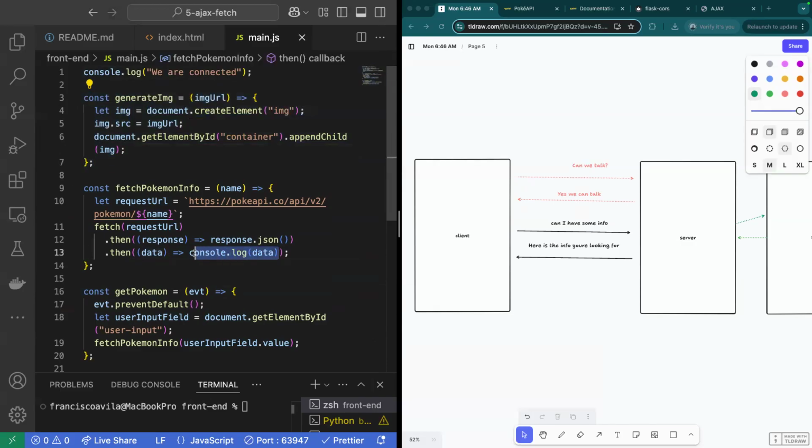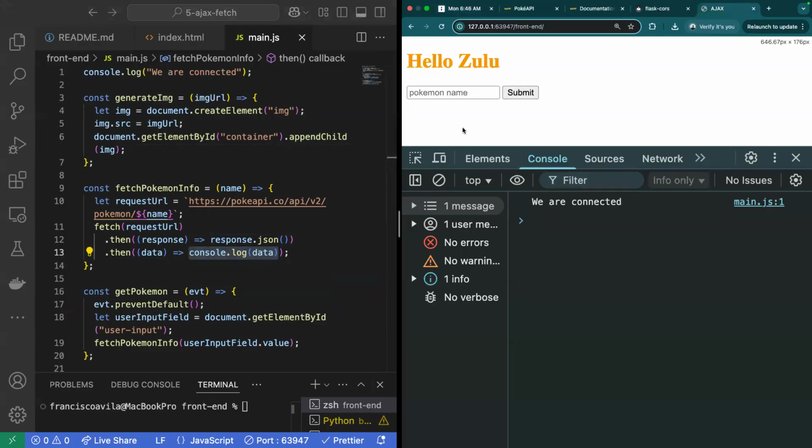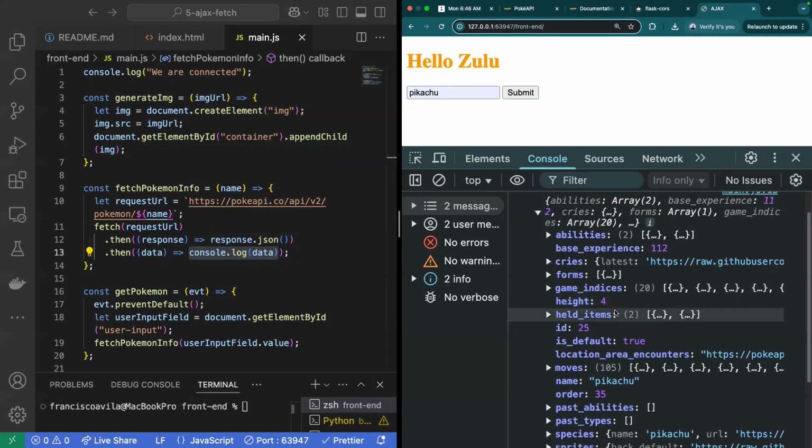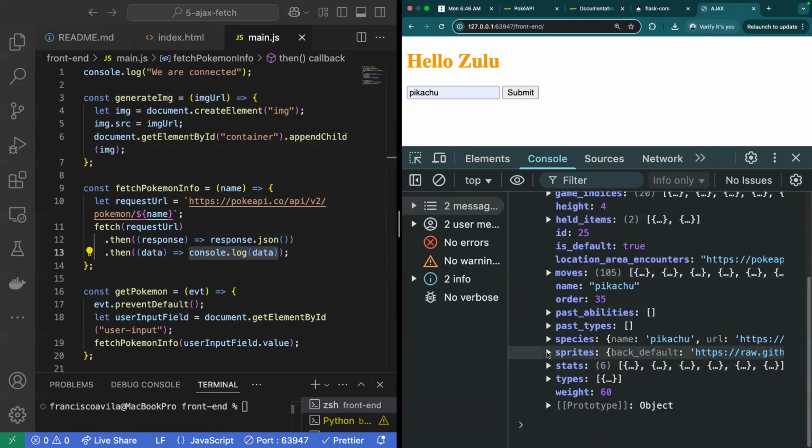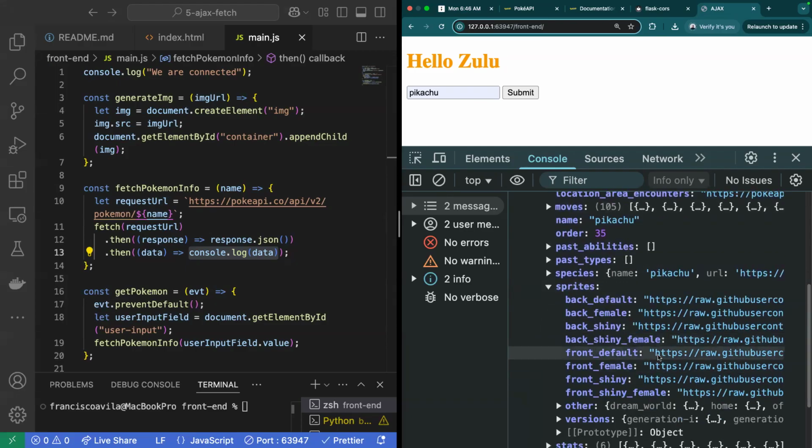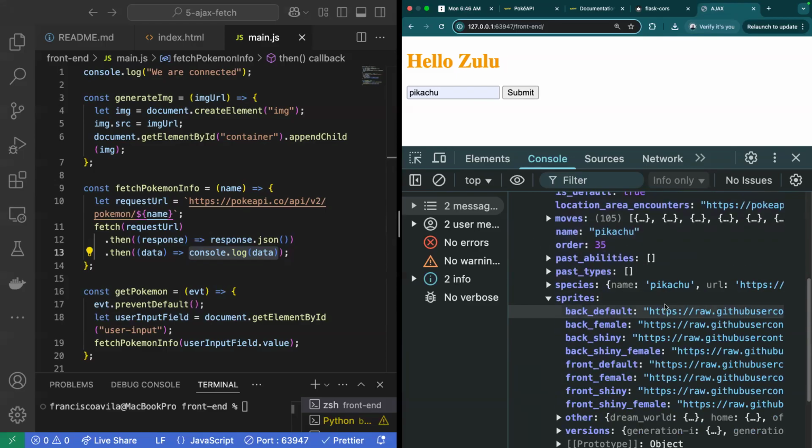Now I want to utilize it within this .data component, or inside of this block here. Let's go back to Ajax. Let's send our request. Here's what I get. I get back an object with the key of sprites, where it shows the front default information. If I were to open up this URL for this front default, it would show me the image for Pikachu. So now how do I iterate through this object to be able to grab the value of the key front default?